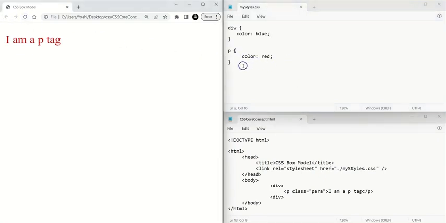Okay. So for now, this p tag is having a color of red because the p tag has a red color inside the styles. But if I take this off, what happens? Now the p tag here is having a color of blue. But we've removed the style for the p tag. So how come it's showing blue over here? Okay, this is where inheritance comes in.